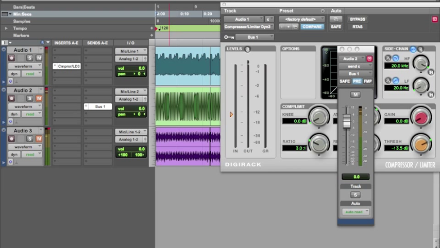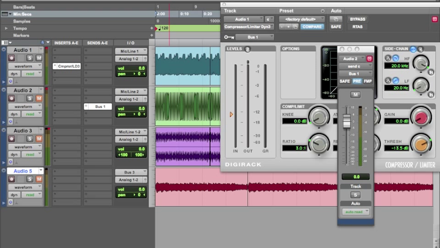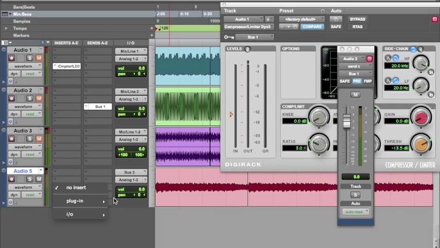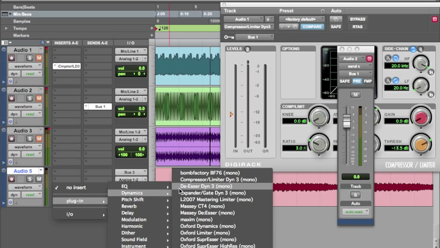All right, let's give this a shot with something that's a little bit more extreme. All right, I'm going to bring up some pads here. All right, let's give those a listen, see what this sounds like. All right, just a basic pad patch there that's kind of constant. We're going to put another compressor on.